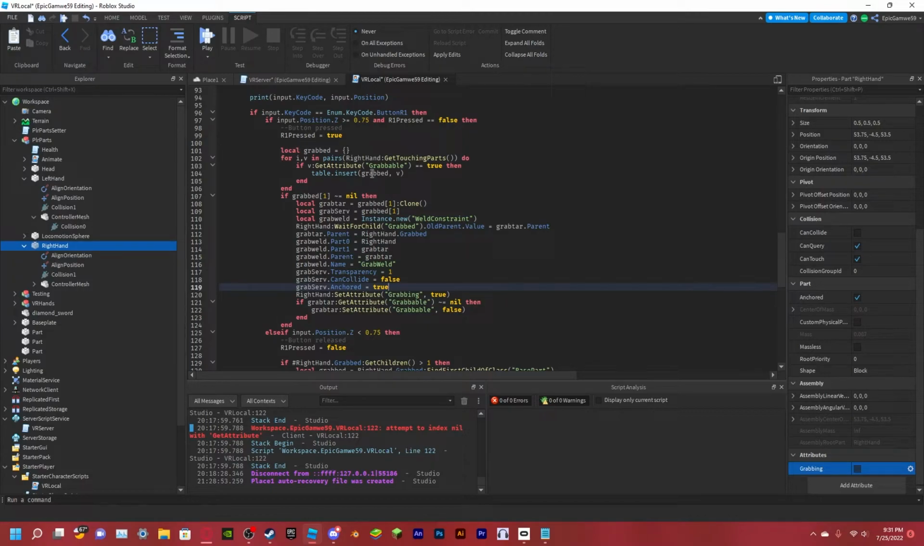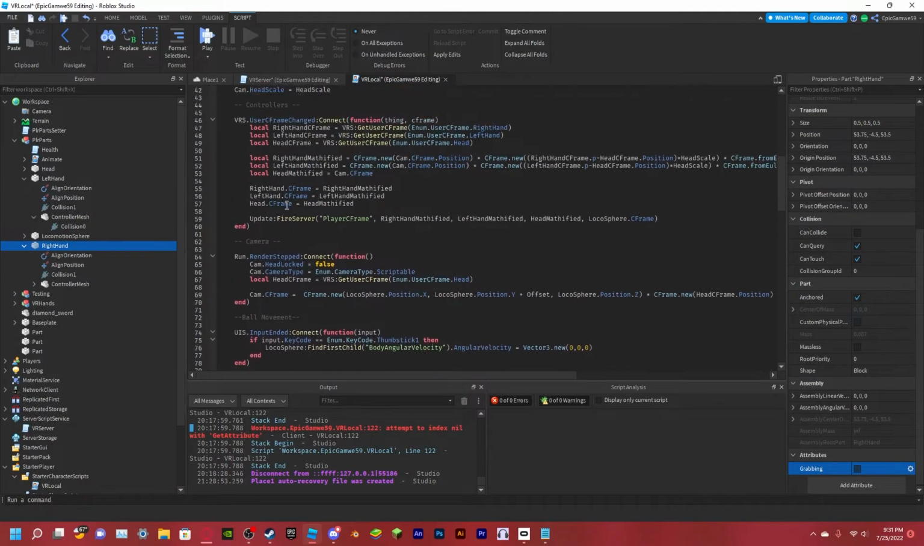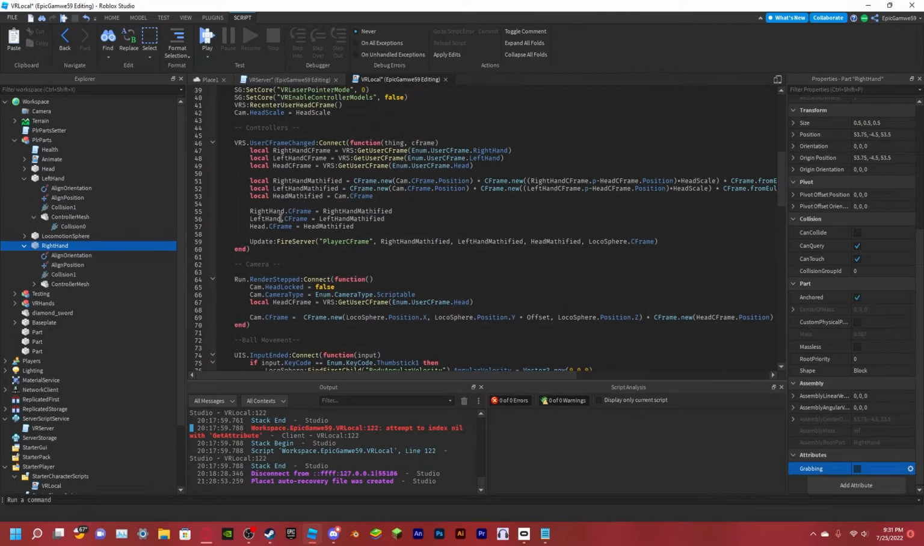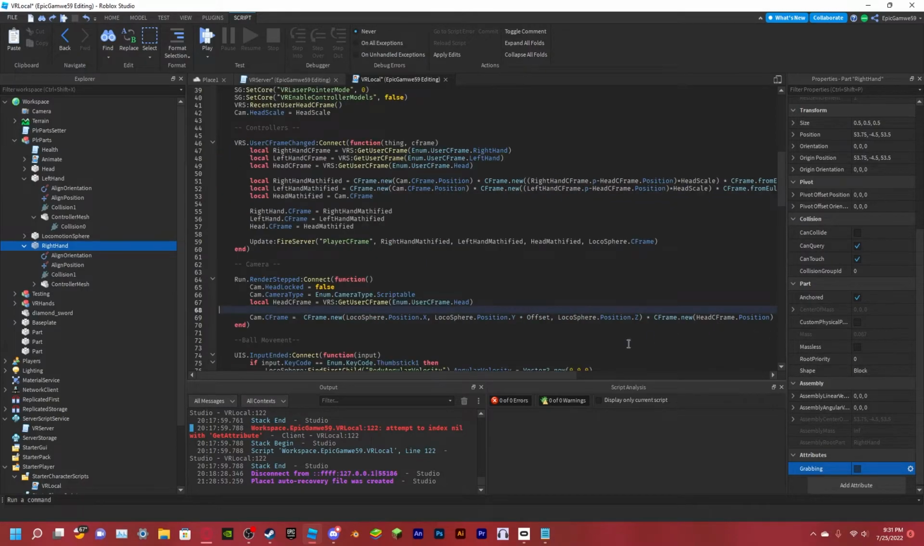Yeah. Okay. So then here, since this is true, we'll go up here to the render stepped, because we gotta, whoops. Actually, you know what? We can not do that.